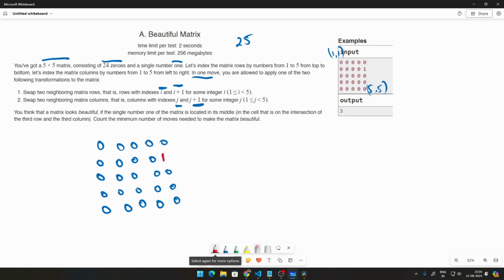I've just gone ahead and copied what was given in this example, and let's see what these transformations basically mean. These are the indexes, so we call this 1 2 3 4 and 5, and similarly this will also be 1 2 3 4 and 5. Let's call this I, and let's call this J. So what these transformations do: number one, we can swap two matrix rows. That is I and I plus 1, which means let's take this and this, we can swap this with this. So 1 will now come here. That is one operation.